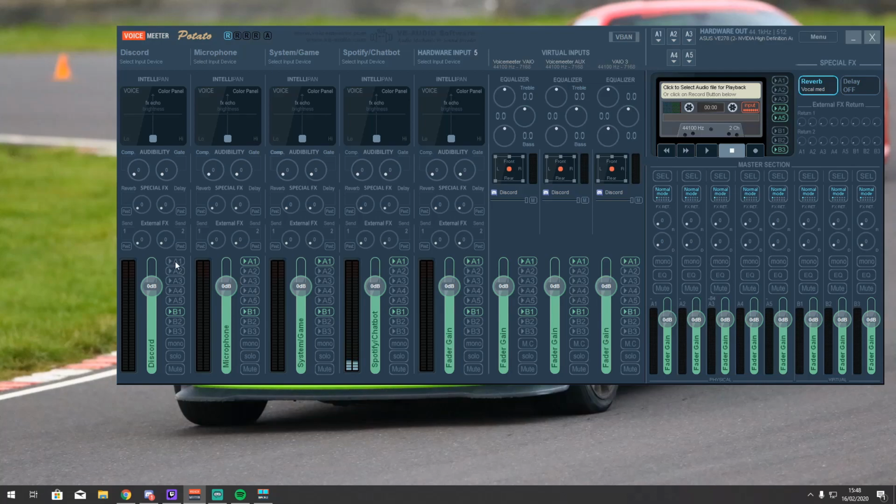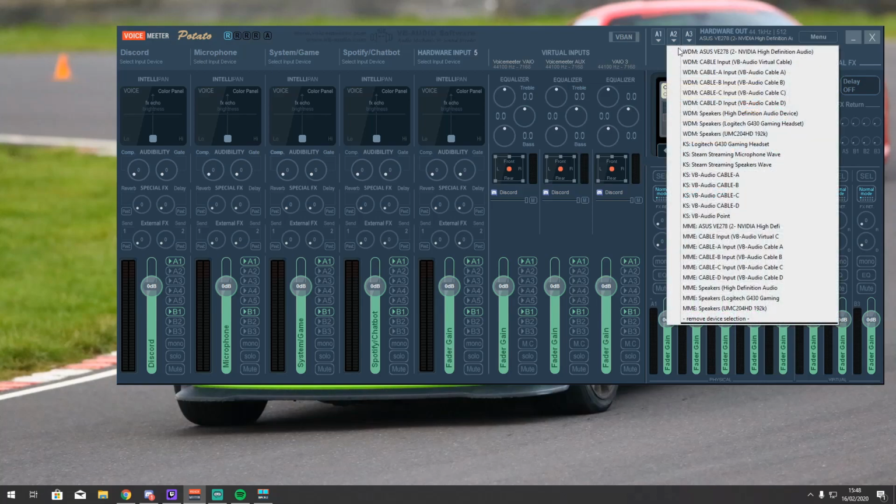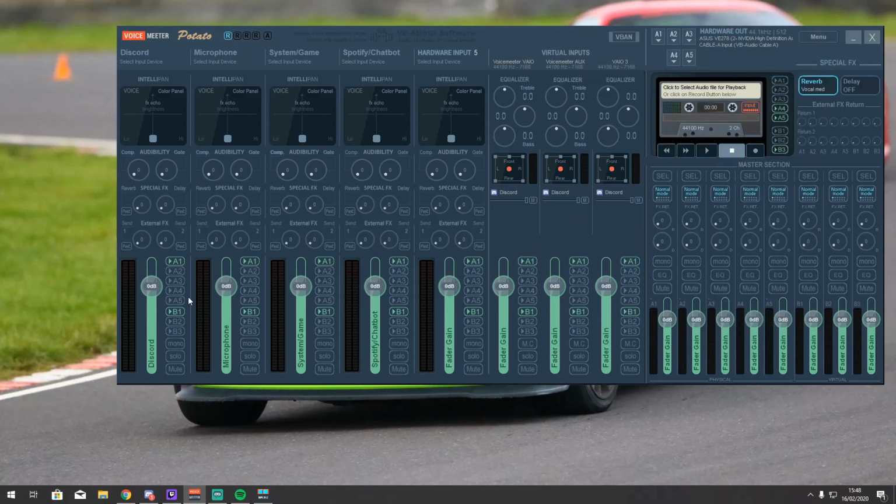So if I click all of these to A1, anything that goes in there will get patched through to here and will come out through your headphones. So the next thing I will do is have a separate stream one. So we'll have A2 as, let's say, cable input A. So that's one of your virtual cables. So now anything you click to A2 will go through to your stream. If you unclick it, it's obviously not going through to your stream.